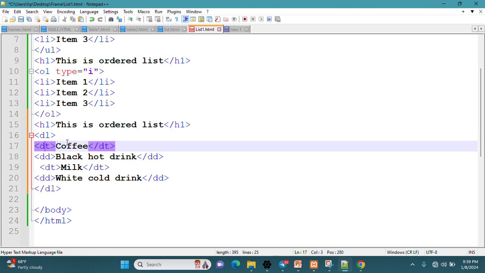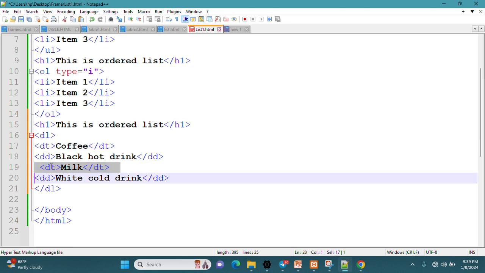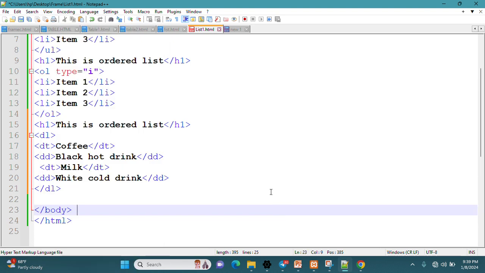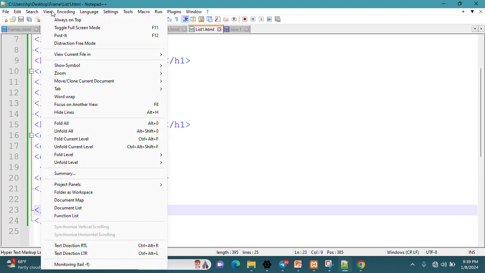DT means the definition term. Now, the term which we are going to define is coffee. Its definition is here. DD, black hot drink. It is a black and hot drink. This is the definition of the term coffee. Here, another term which we are going to define: milk, white, cold drink. Let us see what will happen with this program by saving the change that we have done.